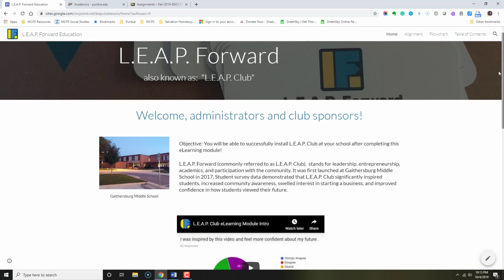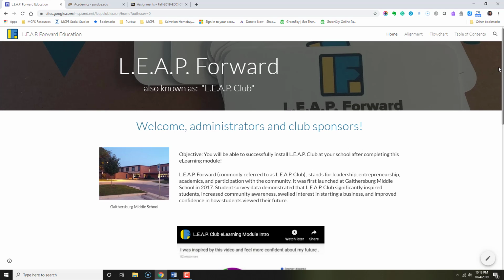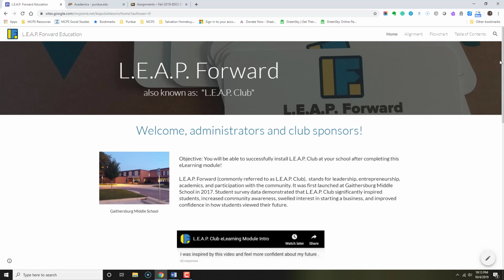So this is the opening page. This is one of the strengths, I think, to the e-learning module, because it's very interactive. There's a lot of different color and visuals. The text is minimal, but it's also very effective in explaining what this program is all about.